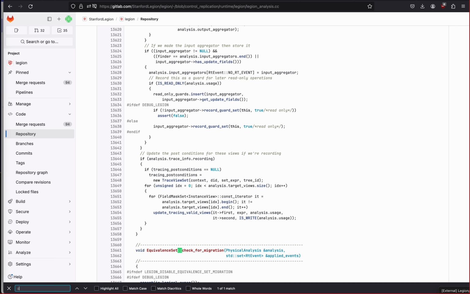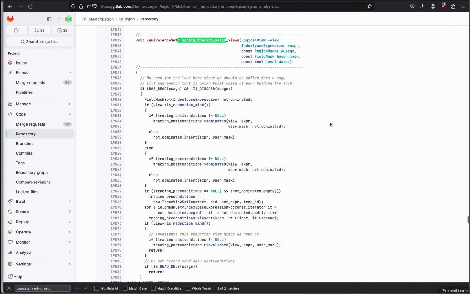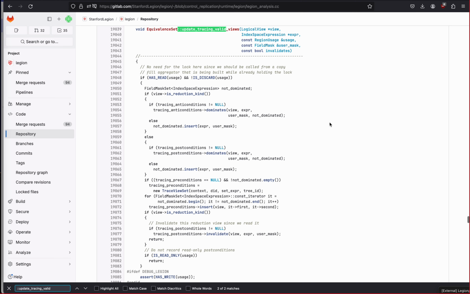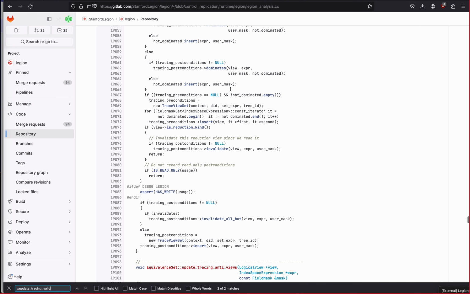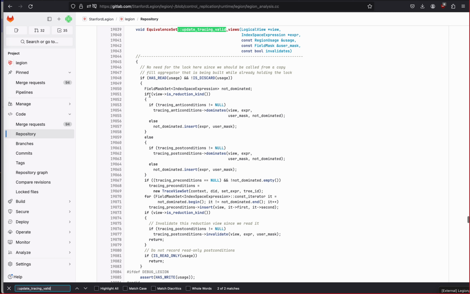So if we go look at update tracing valid views, what you'll see here is that there's a couple of different cases to consider. So let's actually try and work through some of this logic. It's been a while since I've done this myself, so we'll see if I stumble over anything. But let's see, there's a couple of cases here.